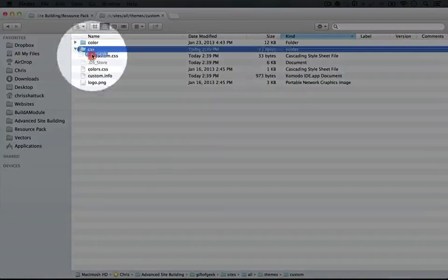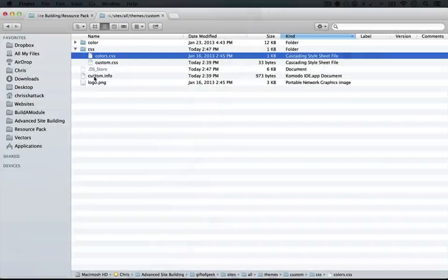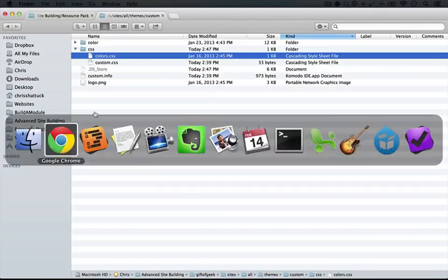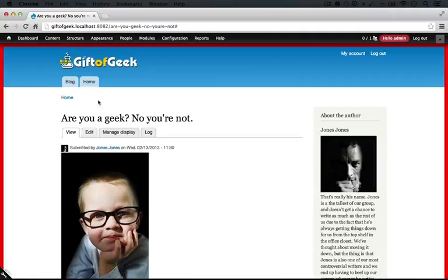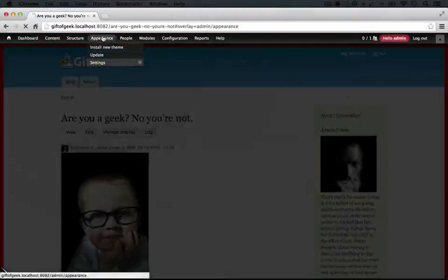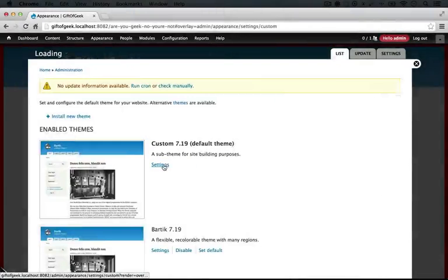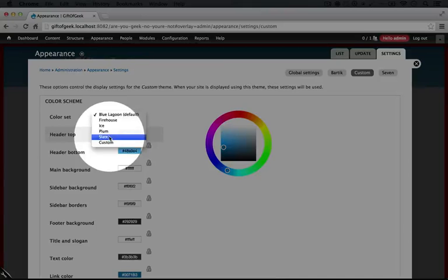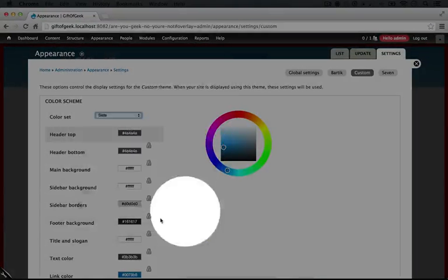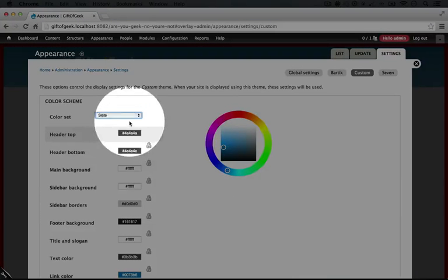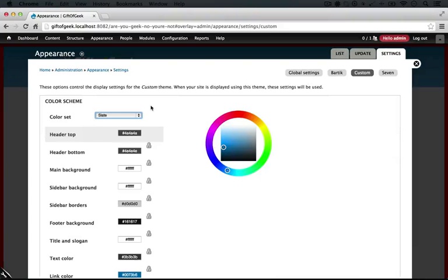We'll drag the colors.css file over to our CSS folder. And now let's see if we can work with the colors. So I'll jump back to the browser. I'll go to Appearance. We'll go to Settings under Custom. And let's set our color set to Slate. Notice that before we didn't see these settings when we adjusted the logo and the site title. So this is a good first step at least.